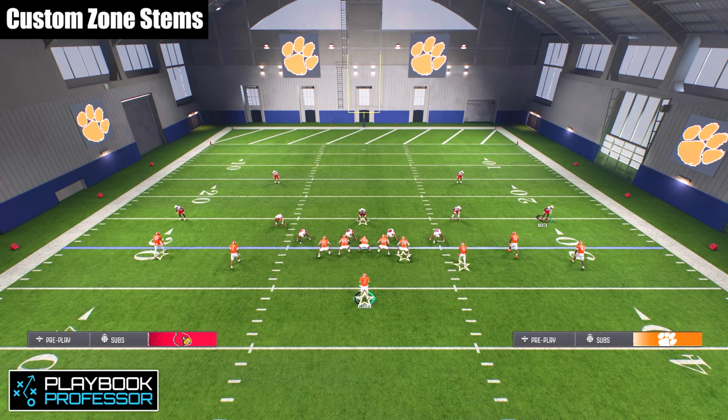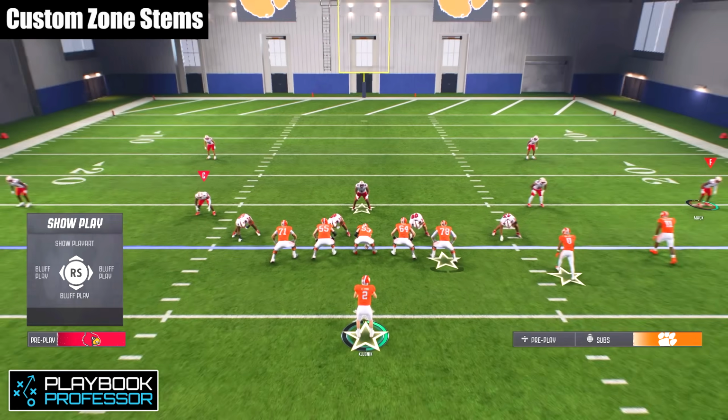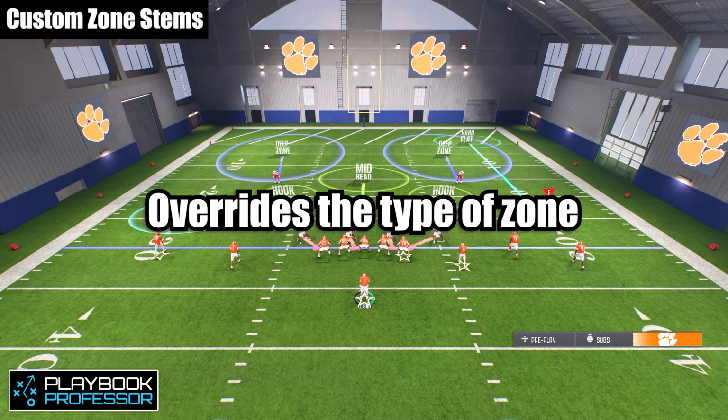If I was to shade my coverage down so that the names of these zones are now hard flat, but then I custom zone stem him up to 30 plus yards deep, he's going to play 30 yards deep. It doesn't matter anymore that he's called a hard flat. The custom zone stem is going to override whatever name the zone has on the field.